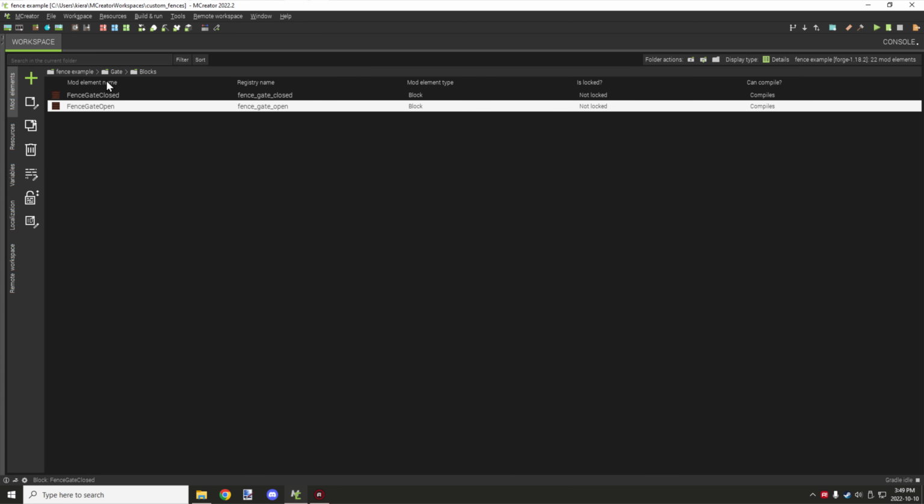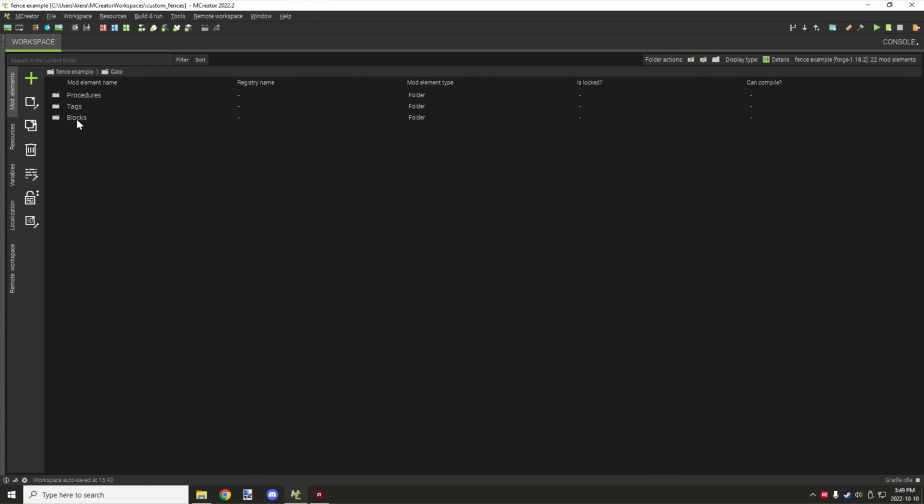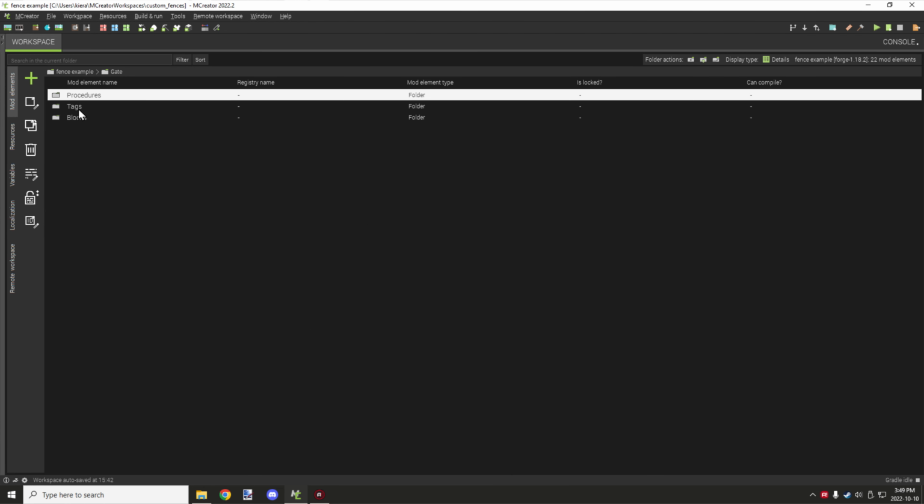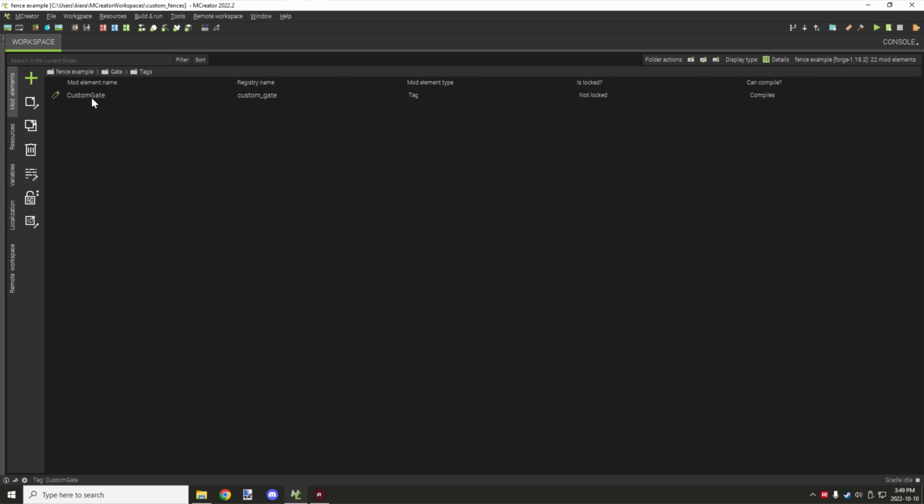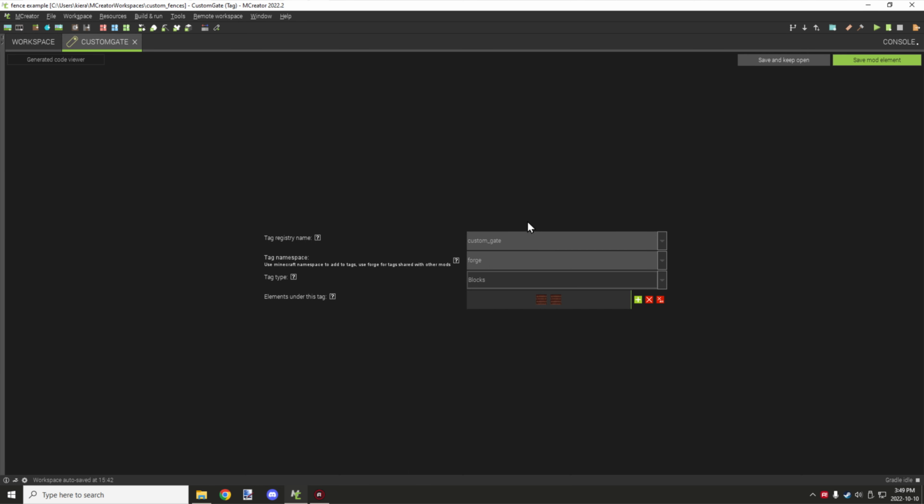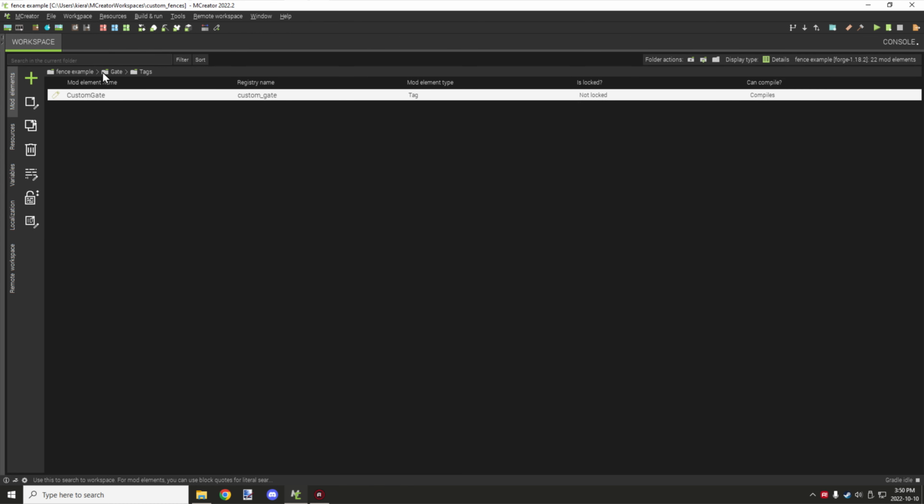Outside of that, the only other thing that I should mention is fences do use a fence tag, which is called custom fence gate. This is used in one of the procedures, when block added for the fence gate, and this is just targeting the two fence blocks themselves. It's under the Forge namespace, and it's a block tag. All right, so that's the complex part, and we'll move on to how to add double fences now.